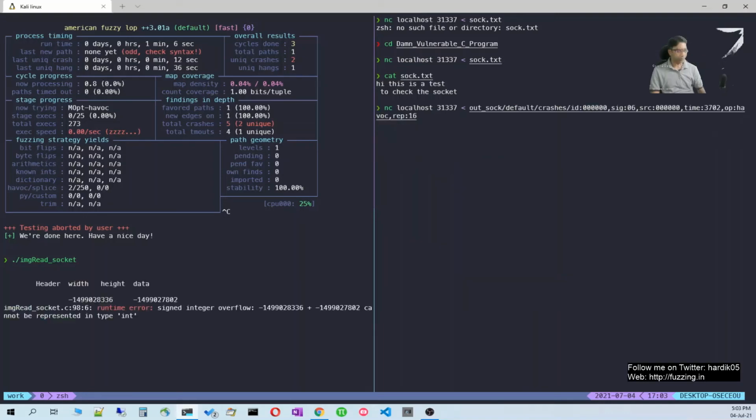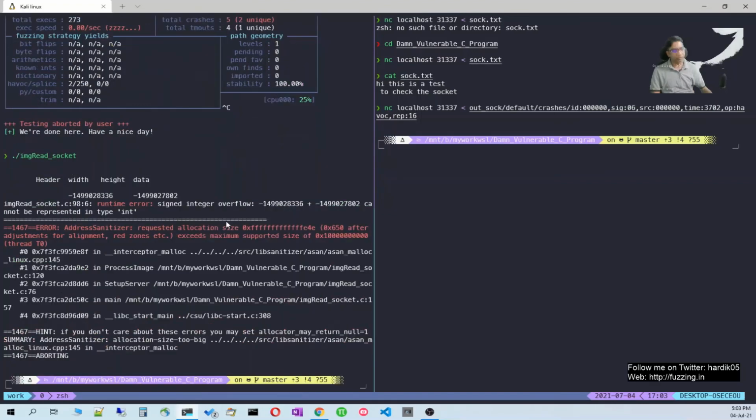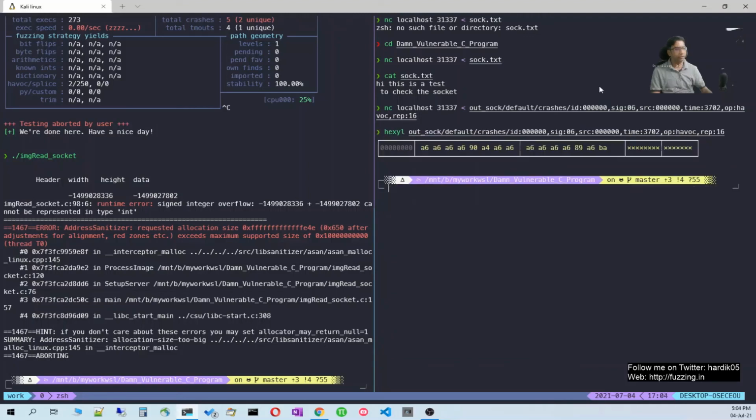Okay, so the first crash we have received is an integer overflow. It is because of the values width and height, they become very large values over here. So let's check what the first crash file actually contains. So it contains these bytes, and it means that these 4 bytes are the header, this will be width, this will be height, and that is what is causing the crash over here.